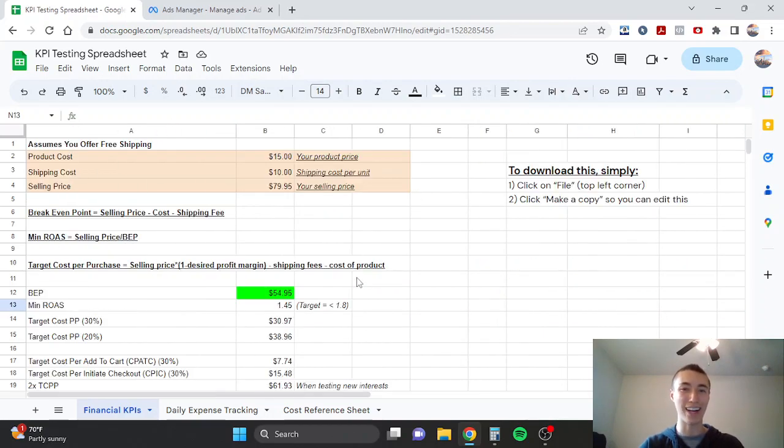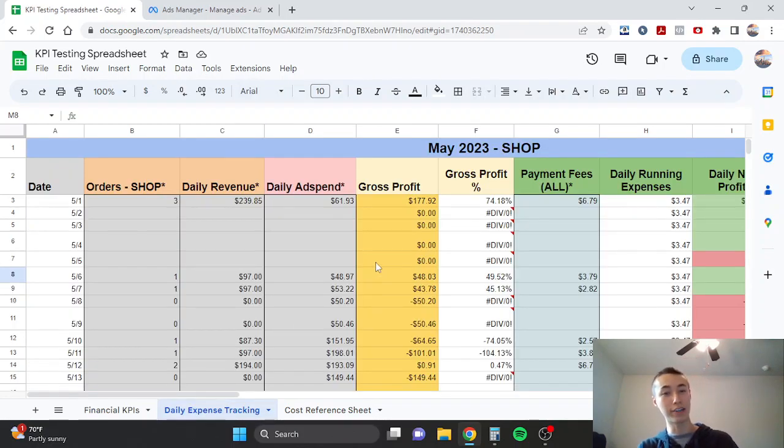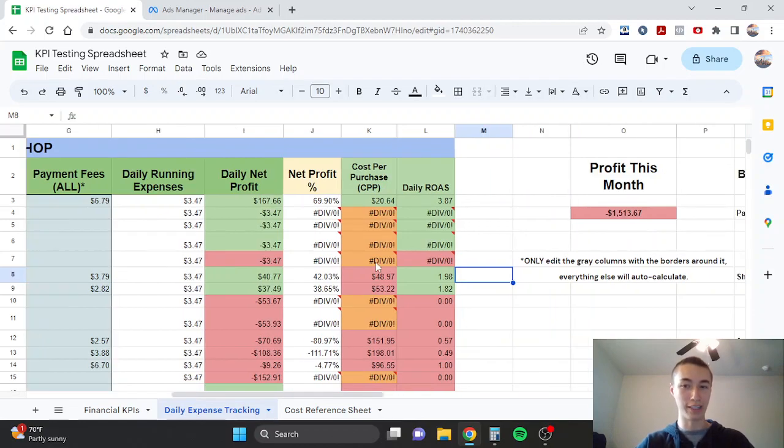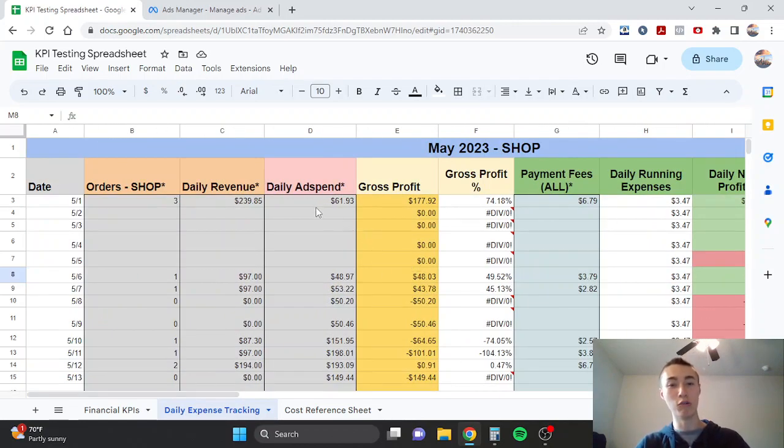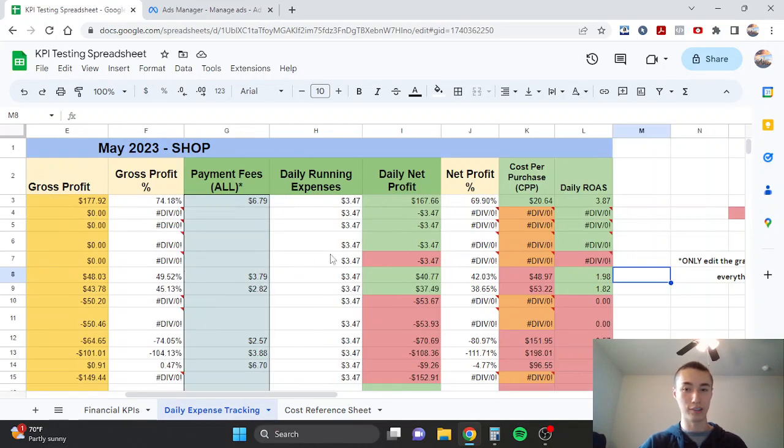And here is how I like to keep track of my expenses. I have this entire spreadsheet that I'm going to give you guys for free that you can use, where it will automatically track all of your expenses. All you've got to do is fill in the columns that have a border here and that are gray. So these 3 columns, this column, and then these 2 columns. Fill those in every single day, and it will automatically calculate, okay, here's your net profit for the month, here's your gross profit, here is your daily ROAS, here is your cost per purchase. And it's incredible, guys. It's incredible.